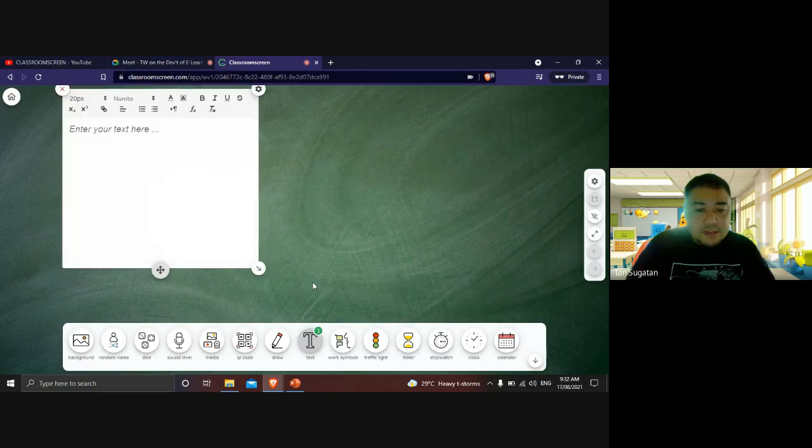For text, as the name suggests, put your text here. You can enter any text, copy paste any lecture. For example, if you go to Wikipedia and you have a certain topic, you can just copy paste it here and then project it to your students. What they're seeing is only the classroom screen if you're going to project, so they cannot see your copy paste.